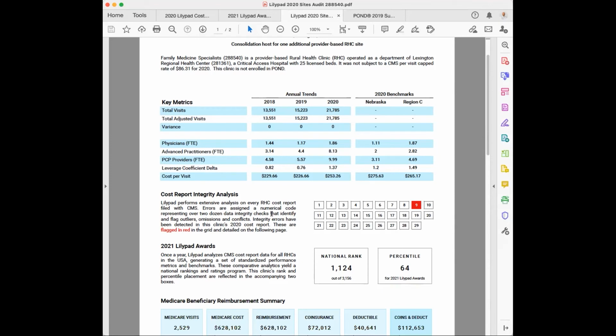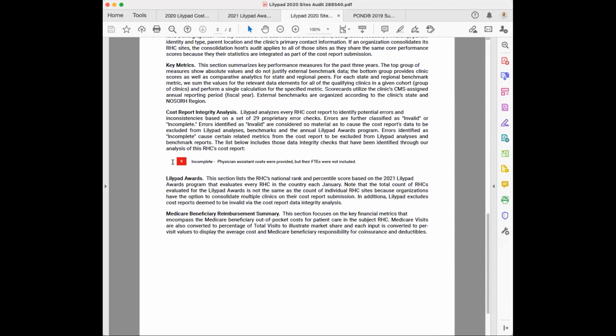And if you had an error in any of those 29, we're going to tell you what problem you had, because you should probably hunt that down and figure out why you've got an issue with your cost report. Now, for Lexington Regional, they only flipped one of the 29 data integrity checks. It happened to be number 9. On page 3, it'll tell you what this is. If you flipped 3 of those data integrity checks, you'll have 3 items listed here.